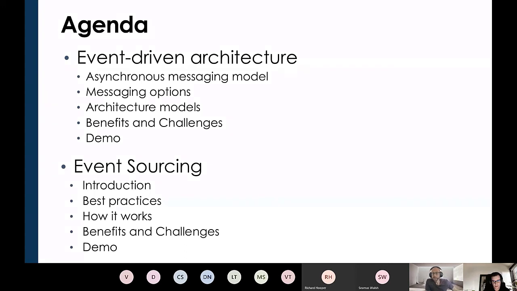Yeah, my bit is going to be about event sourcing. So I'll give an introduction, what it is, and some best practices and guidelines if you're planning on implementing it. I'll talk a bit about how it works and how it connects with some other patterns like CQRS, benefits and challenges, and I have a small demo at the end.